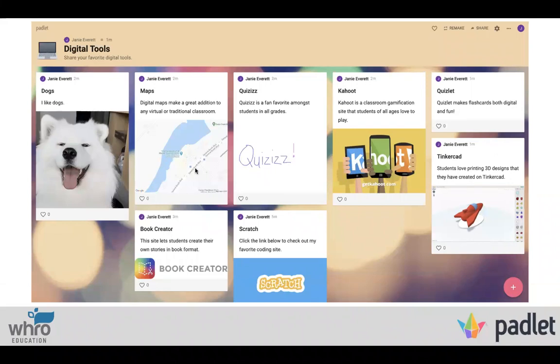Someone added a map location, someone added a drawing. This one was a GIF, so it was actually moving. Somebody added a link, a picture, all sorts of good things. This person just wrote text. And then you always have that one student who just wants to talk about their dog instead of what's going on in class. So all sorts of really cool options here.